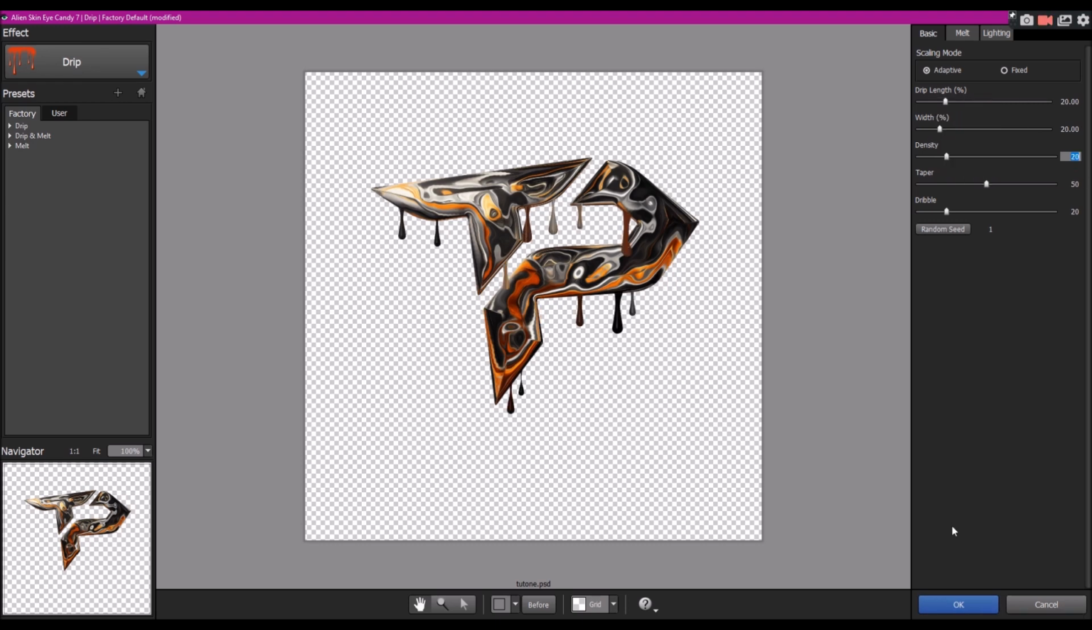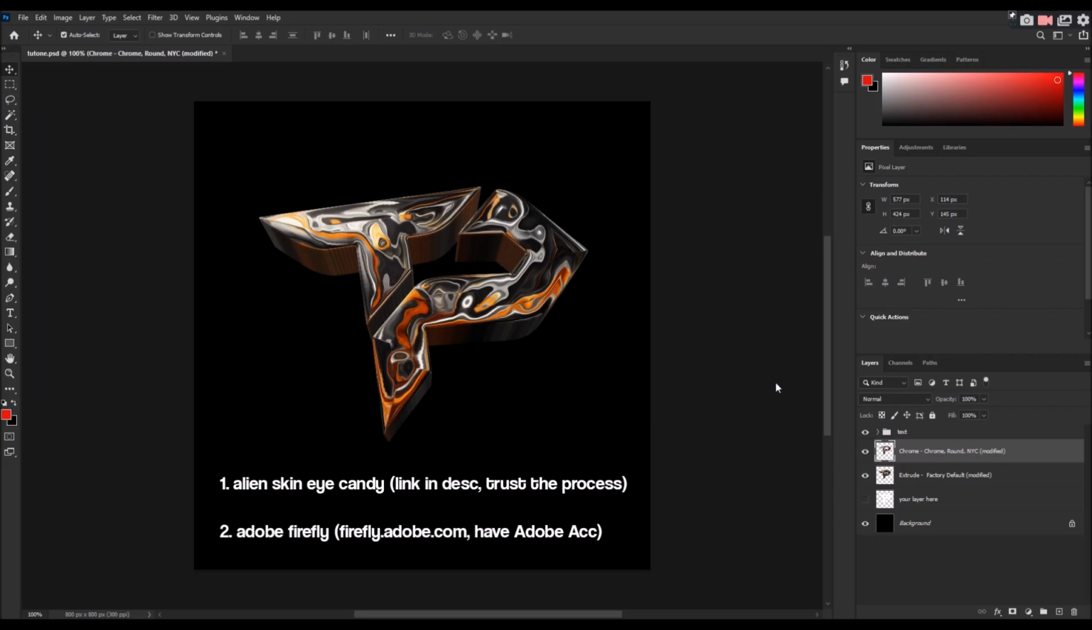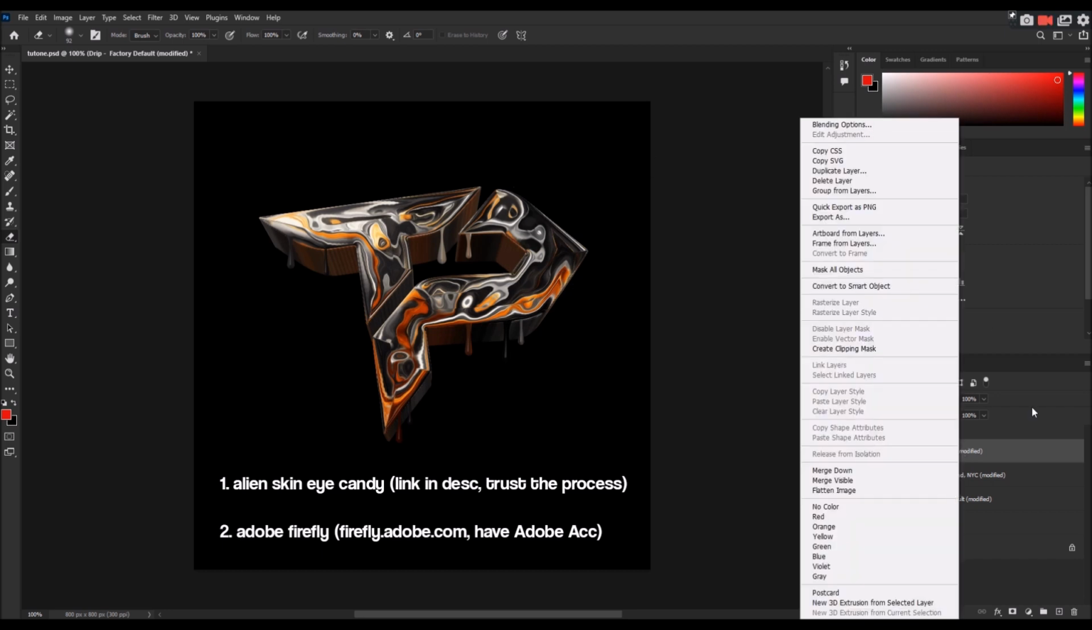Click OK. From here, you can then go into the settings of the actual drip. Well, first off, I'm going to erase a few drips that I don't like the location of. Then I'm going to go back in here, right click, blending options, go to my color overlay.